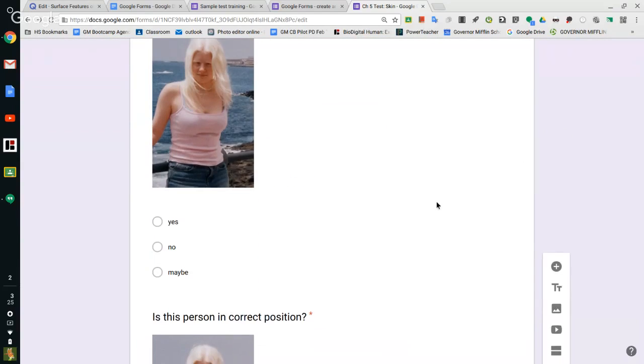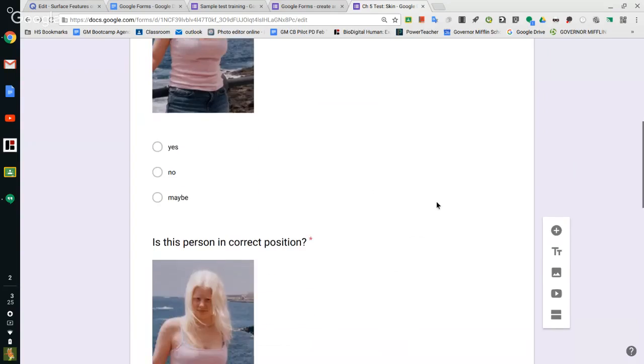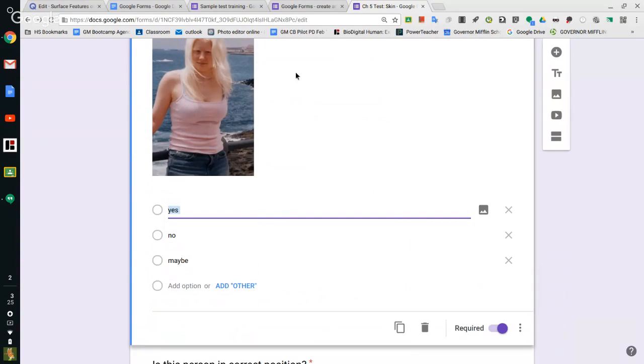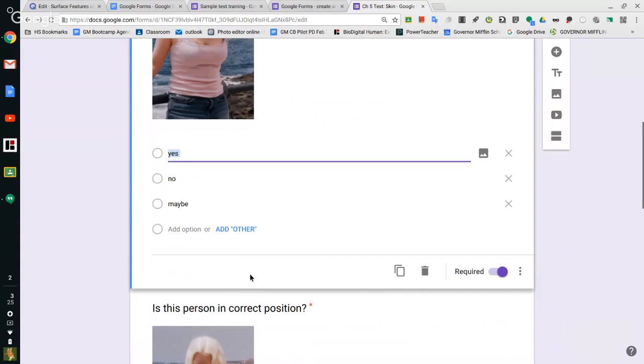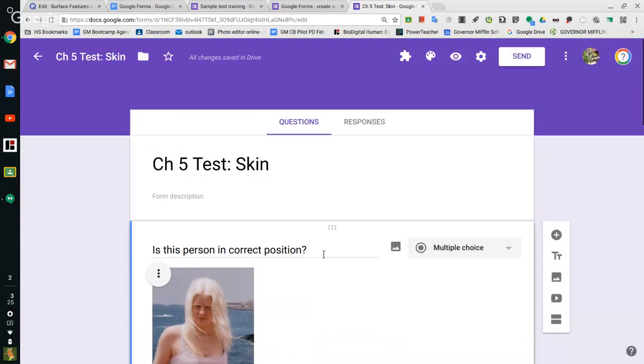But I want it to self-grade for me, right? So what you want to do is go back and put your answers in. If you click on it, come down here to the bottom. Oh, hold on, I have to make it a quiz first. So we're going to go up top here, and we're going to click settings.